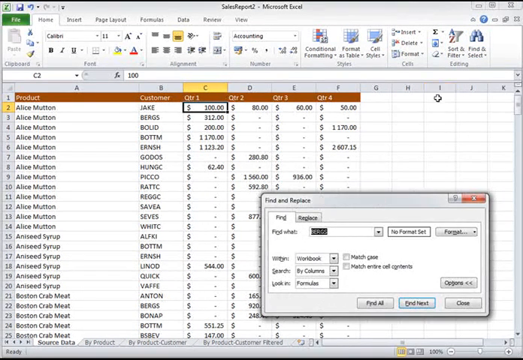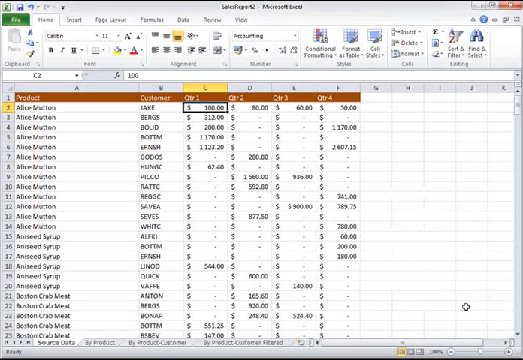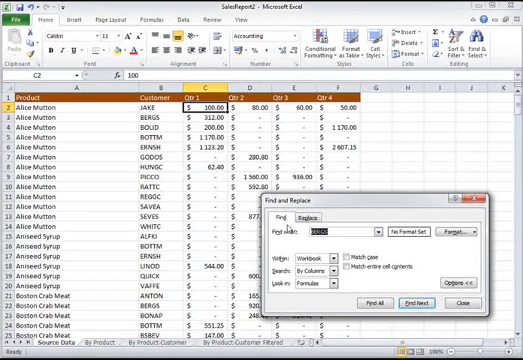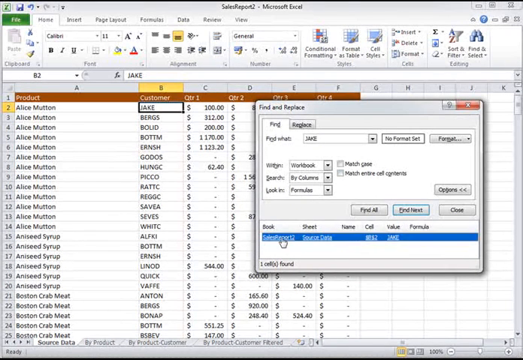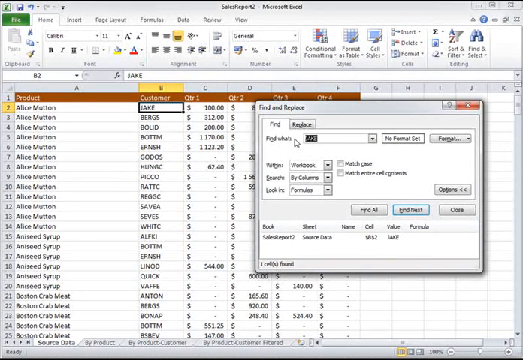Okay, the find command is also in the home ribbon, but you will go to find here, or the shortcut is Control F, which I use more. Find, if you want to search for something specific, you can just type in there. Jake, for instance, a customer name. Find next and found it. Or find all, it will show all the instances where that word is located.